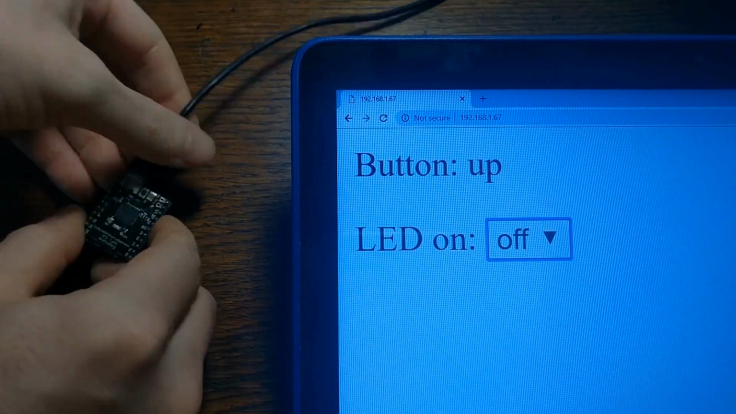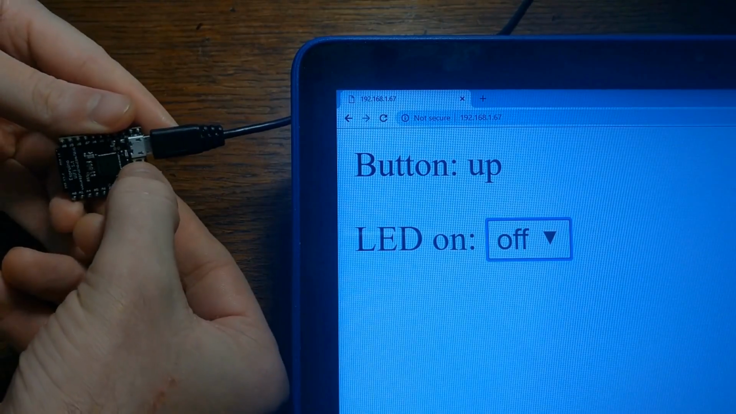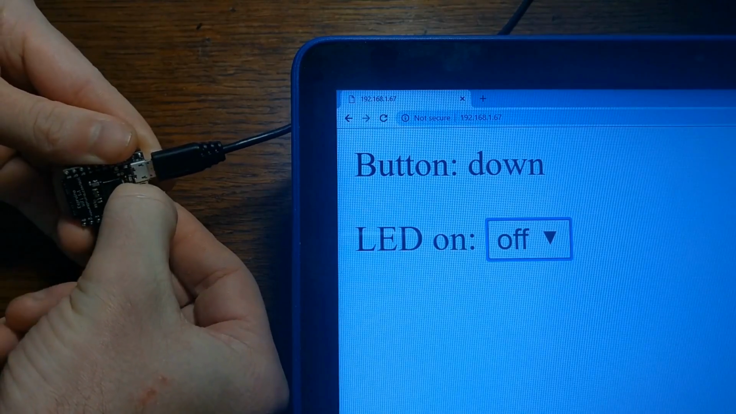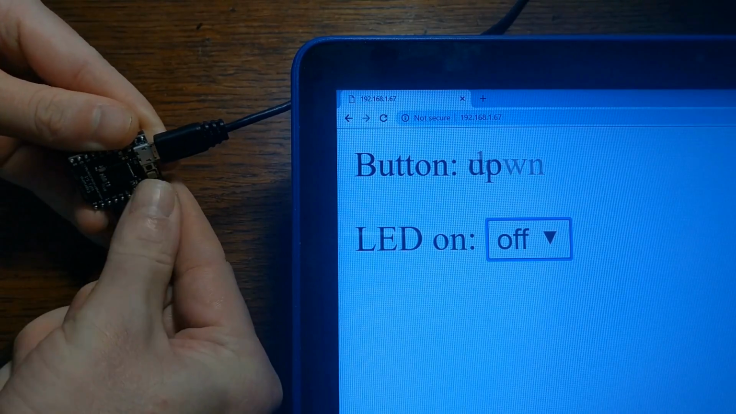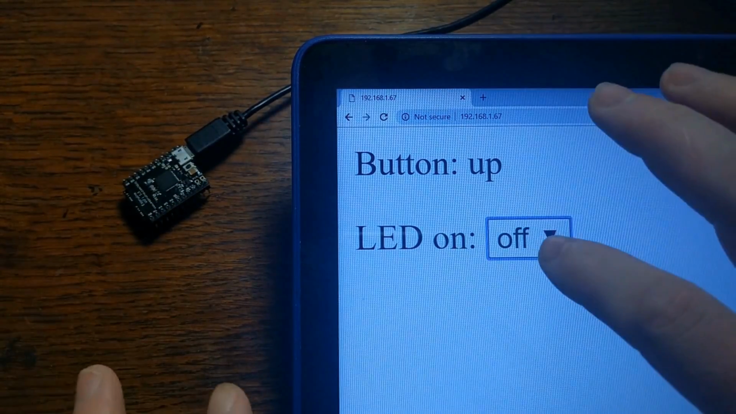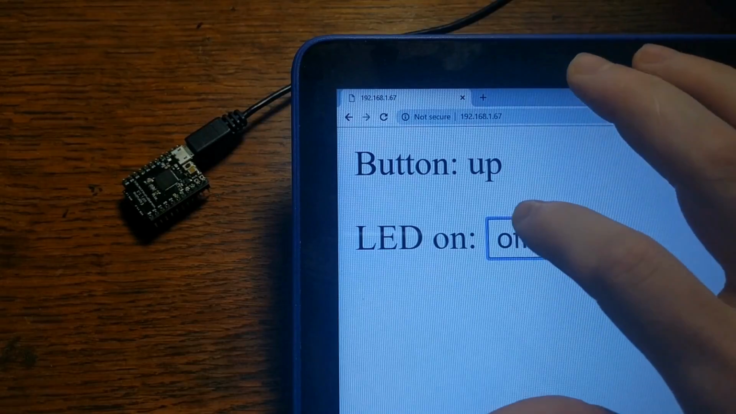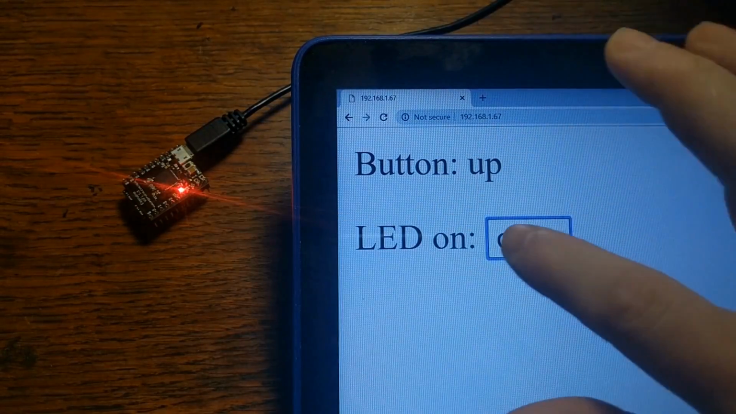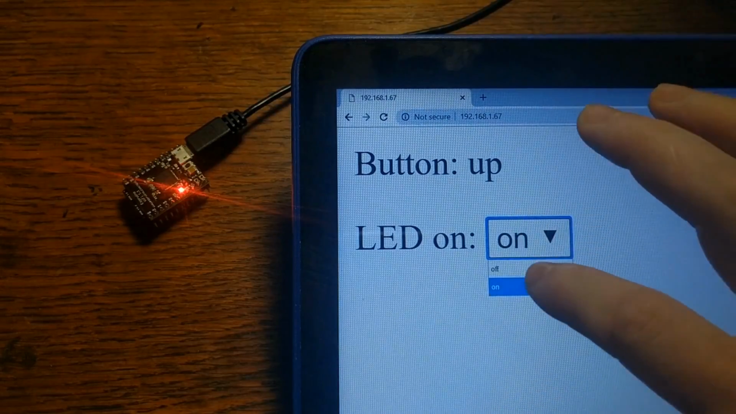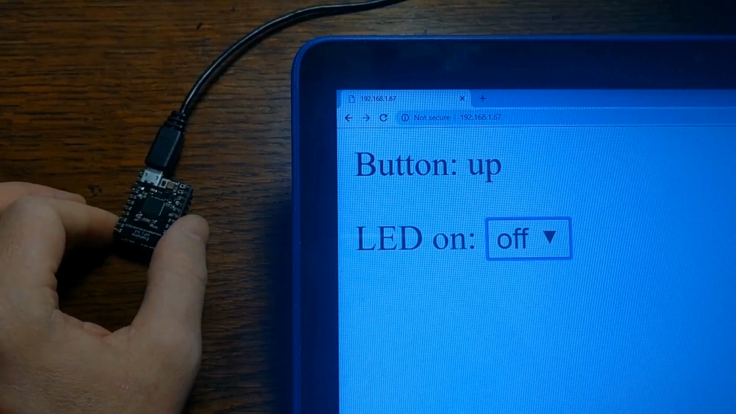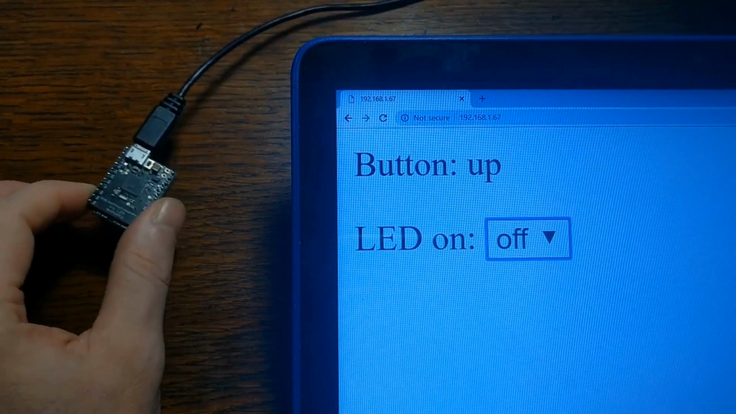So just as a quick example, I have it set up to where this button on here, when I press it, it changes the status of the page, and then when I release it, it changes back. And then to show that it's actually two-way, when I change this select input, it lights up the LED. And then by changing it back, I can turn it off. Pretty cool stuff, right? So let's jump over to the code and see what it looks like.